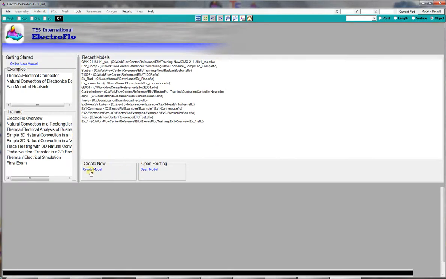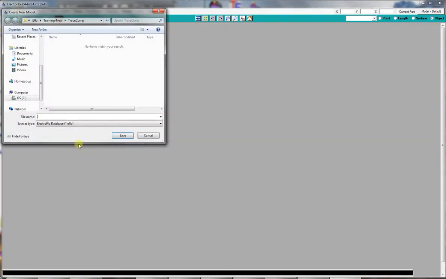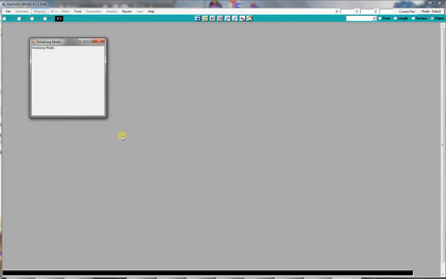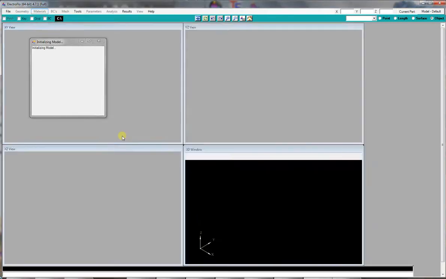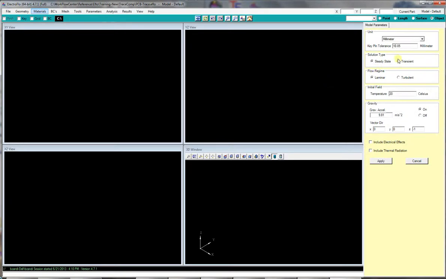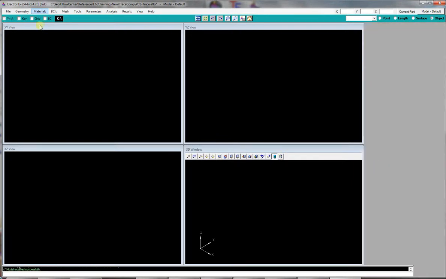Okay, we start by clicking on Create Model, and as always, we have to give the model a name. Call this one PCB Trace and Save. And this will open up the graphics window of ElectroFlo, and we go to the model parameters. We change the unit of length to inches, give it some tolerance, and set electrical effects on because we're going to be using it. And now we go create the geometry.